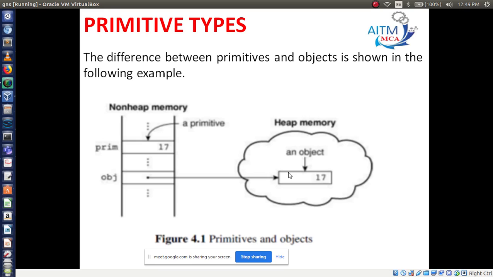Heap memory is temporary. Stack is a little bit permanent in coding. Once you assign the value, it will be stored in stack memory. Non-heap memory you can also call stack. So once you assign the value 17, and now you create an object for the variable prim, the object will allocate a new memory. That memory we can call heap memory. There your 17 will be stored as an object variable. It is temporary memory, heap memory.